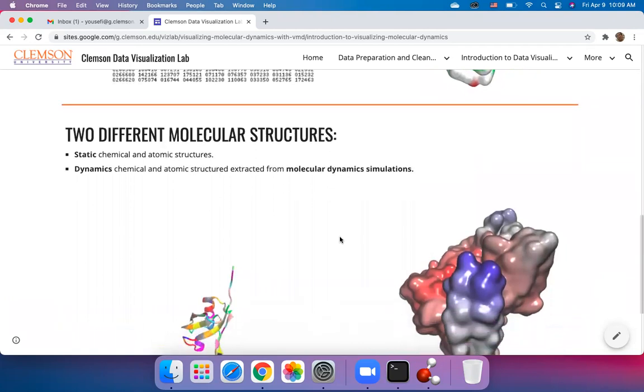Throughout this workshop, we have two different types of data set that we will work on. The first one is just a simple static chemical and atomic structure. It's just a simple molecule, for example, that doesn't change over time. The other one is called the dynamics, which is the results of the molecular dynamic simulation, where the positions of the atoms change over time. Those are the two types of structure that we will use throughout this workshop to create the visualization.